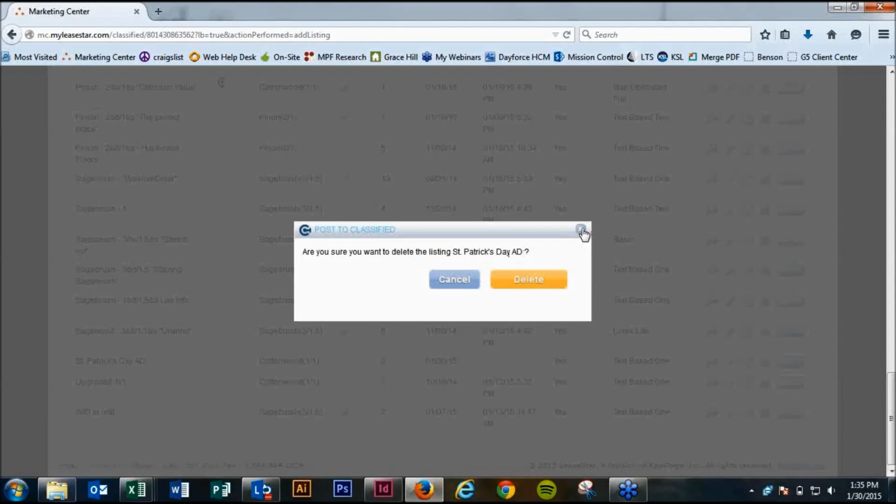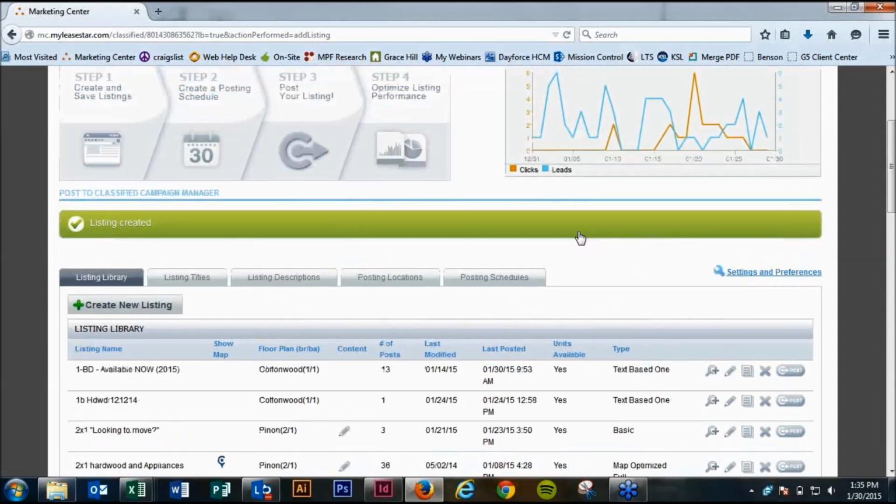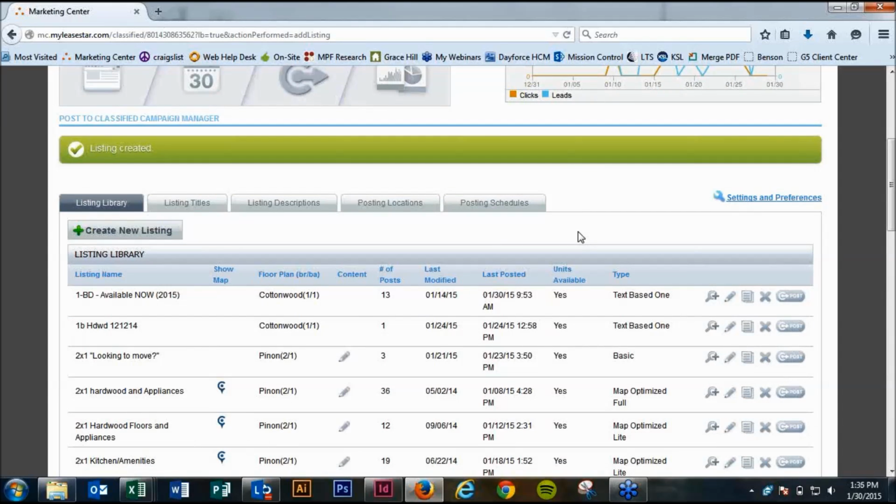For our sake, I'm not actually going to delete it right now. I'll do that later. But just click delete. It's gone. It's no longer going to be an option, and you're no longer going to be accidentally posting it in May. The last step after you create all of your new ads is to update the posting rotation.